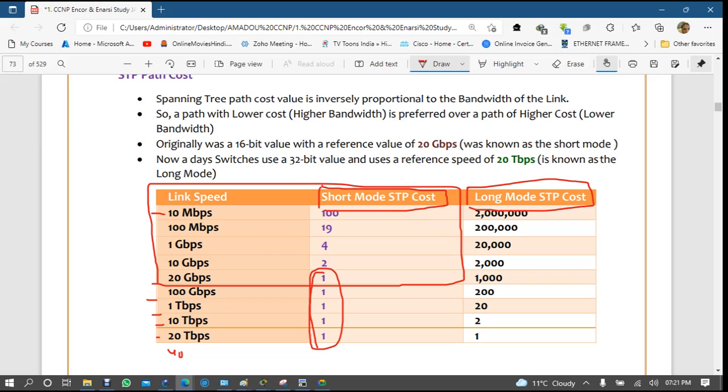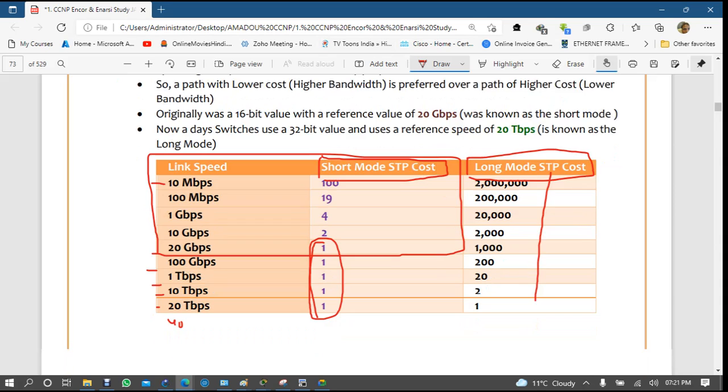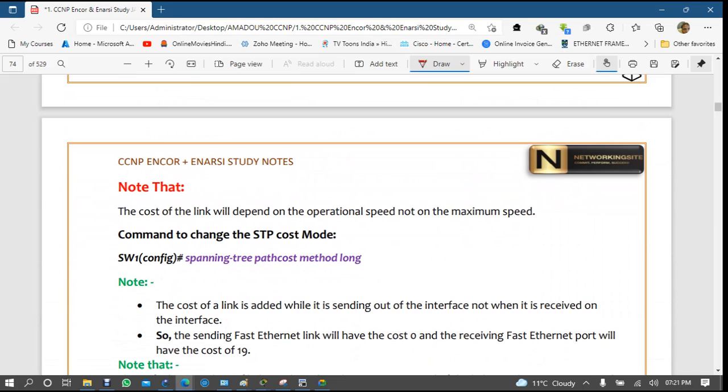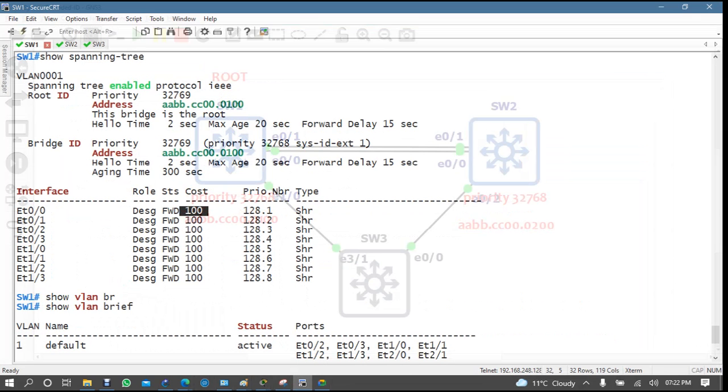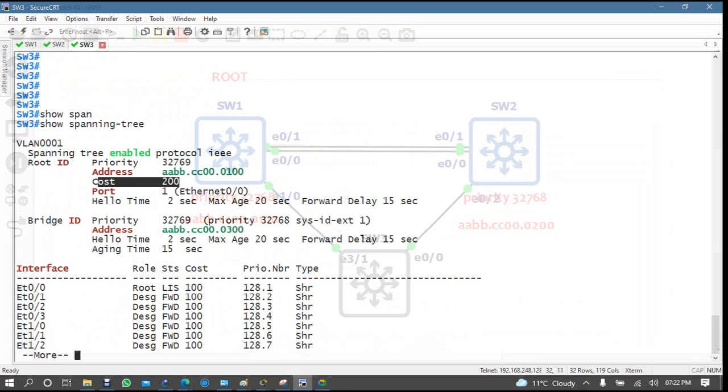So we can use this long method, but how will it support the long method? You have to run this command to support the long method. So let's come here. Right now, switch 3 is supporting the short method, this one, the shortest method.